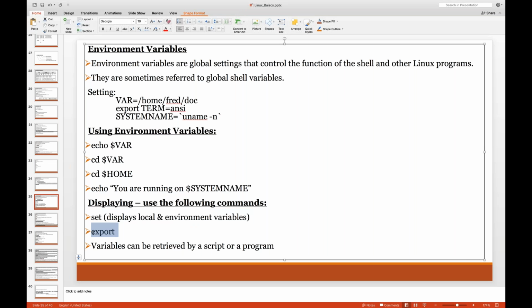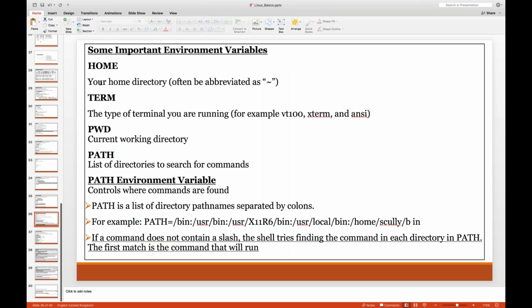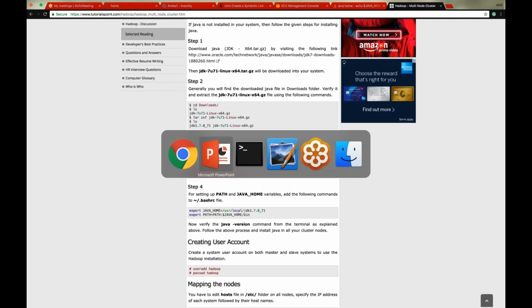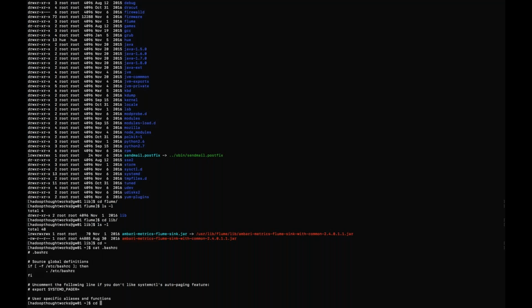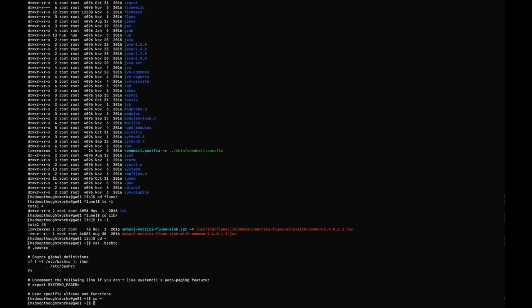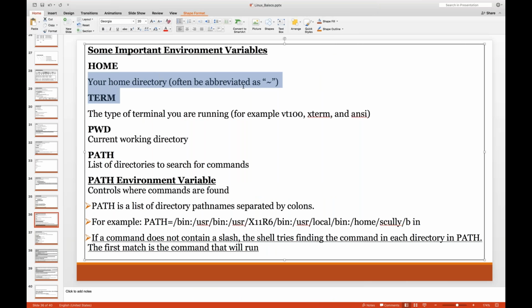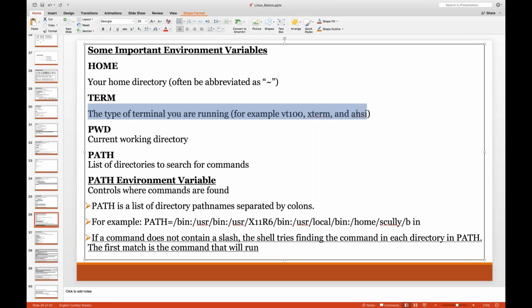Export will go and export them. Variables can be retrieved by a script or a program. It is very simple and straightforward. Now, the home directory I have shown you very clearly. Once again, guys, pwd and cd home must be your masterpieces all the time. This is your home directory. This symbol here will take you to the home directory. The TERM variable means the type of terminal you're using, which is dependent.